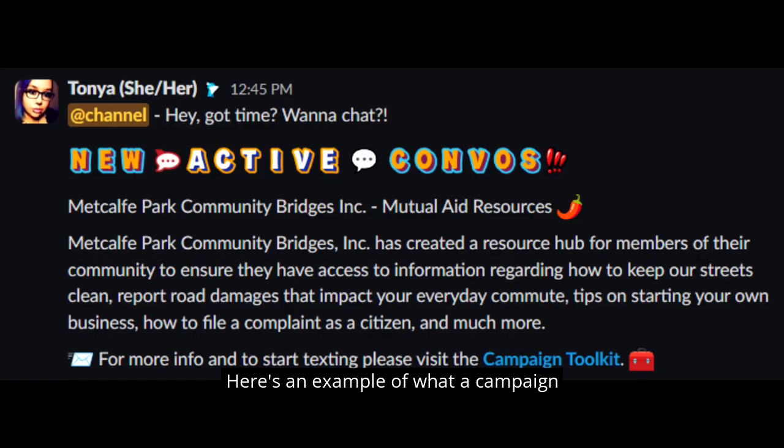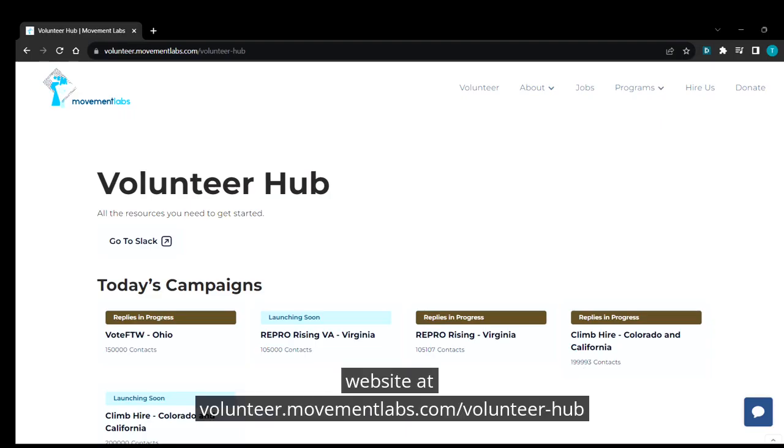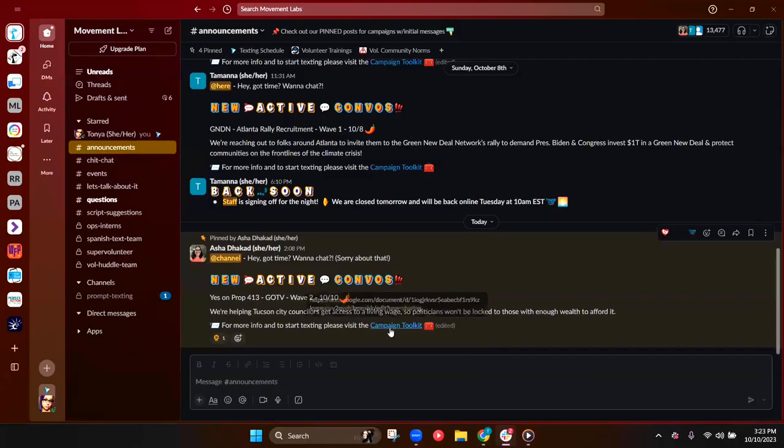Here's an example of what a campaign announcement looks like in Slack. The announcement includes the name of the campaign, a short description of the campaign, and a link to the campaign-specific toolkit. To learn more about how to use Slack and for the link to join, check out our volunteer know-how article called Slack in Social Media. We also list active texting campaigns on our website at volunteer.movementlabs.com/volunteer-hub. To join a campaign, you'll navigate to the campaign toolkit via our website or the announcement in Slack.